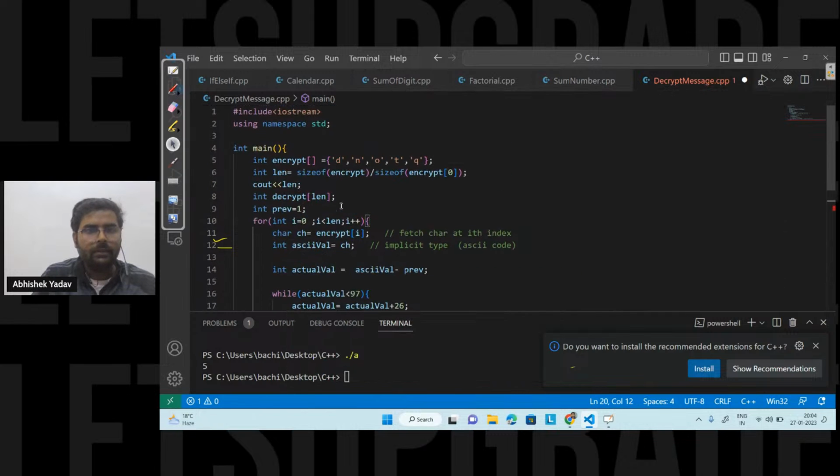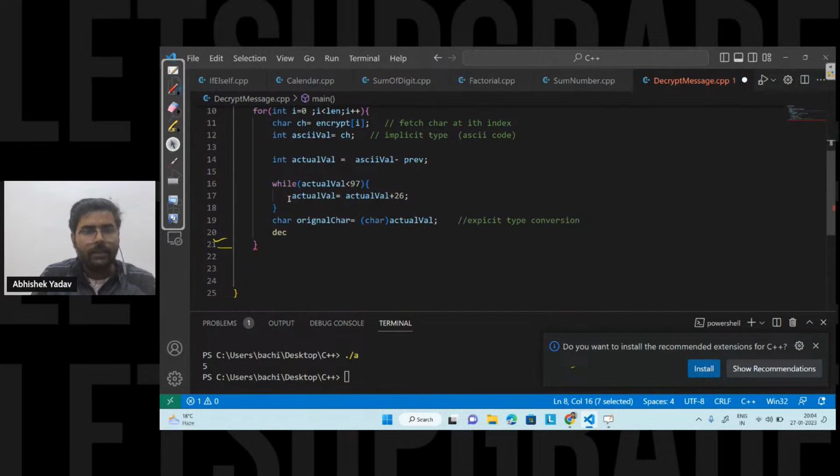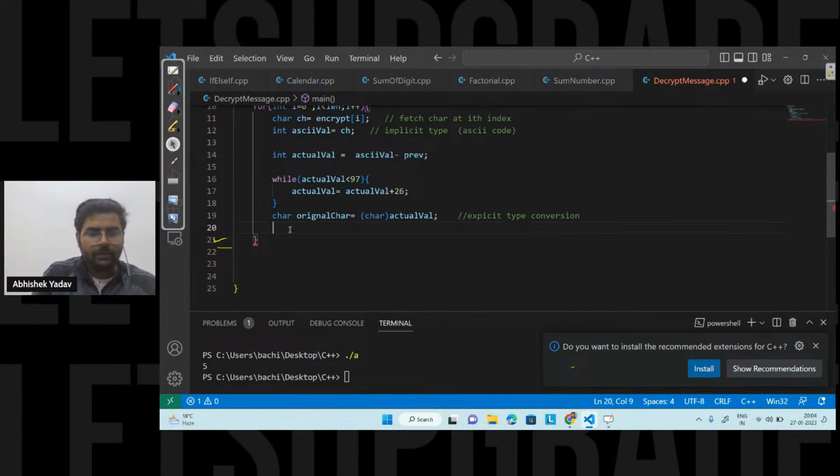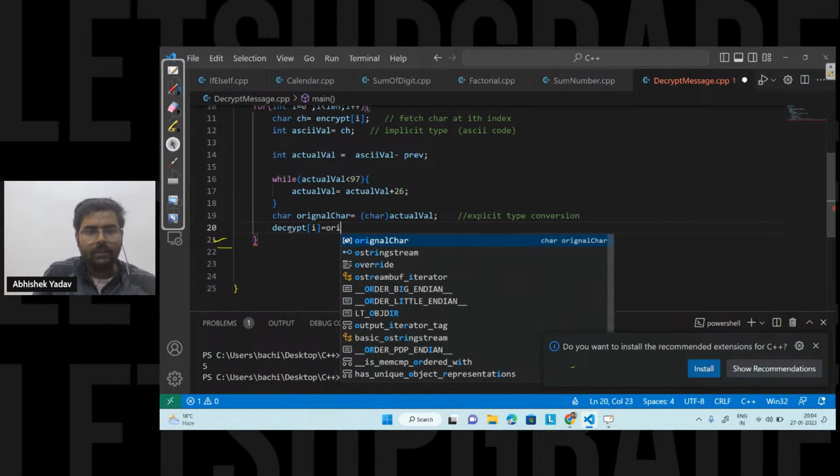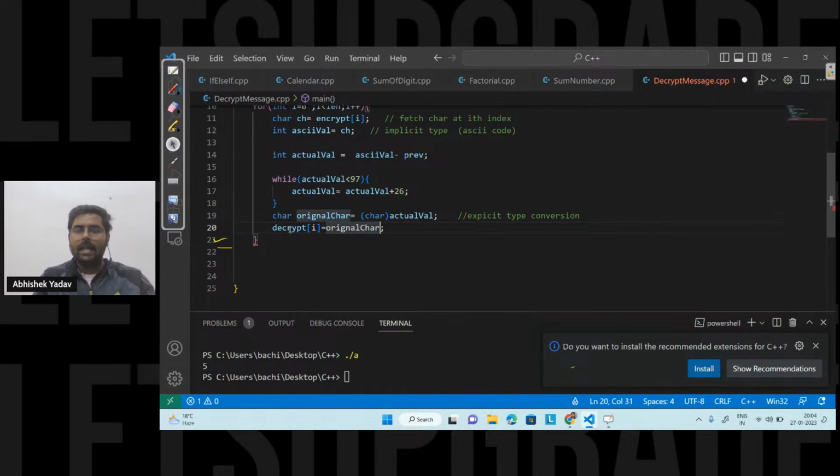Okay, one minute. It is decrypt, right? Yeah. So let's copy this part. That is decrypt of I is equal to original character, right? And I'm done with the part. One more thing is left. Till this point is clear?